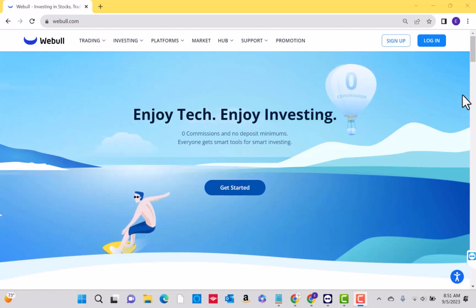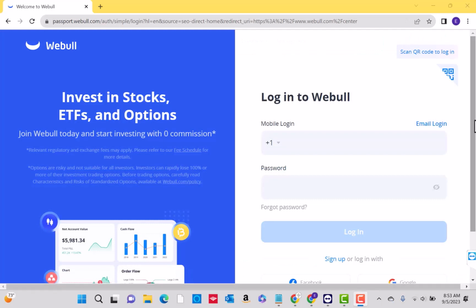Open the website, then click on Login. To log in, enter your mobile number or email address and password. You also have the option to scan the QR code. Then click on the Login button.